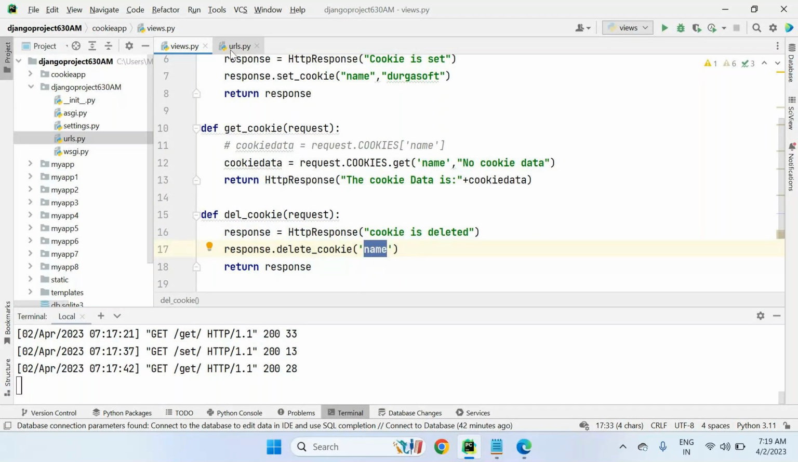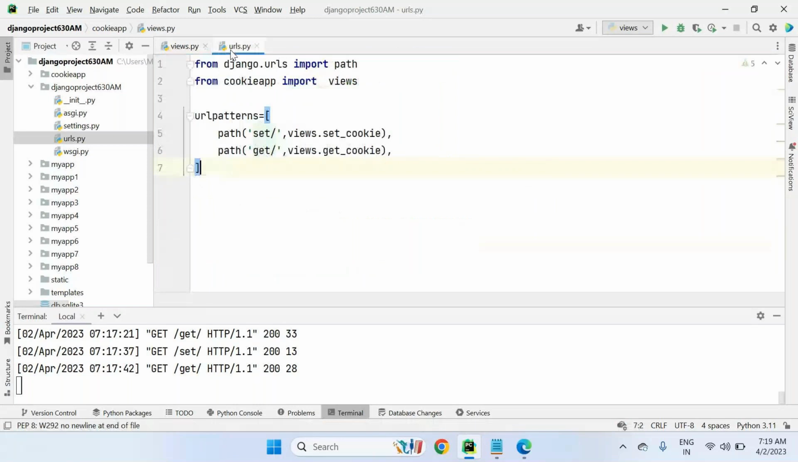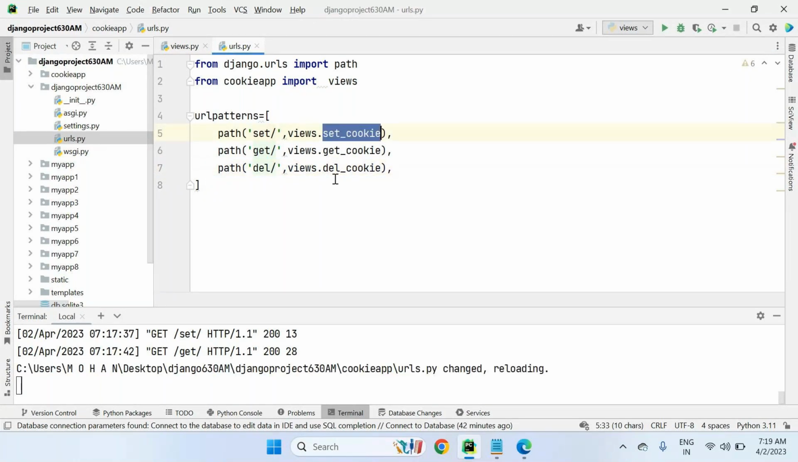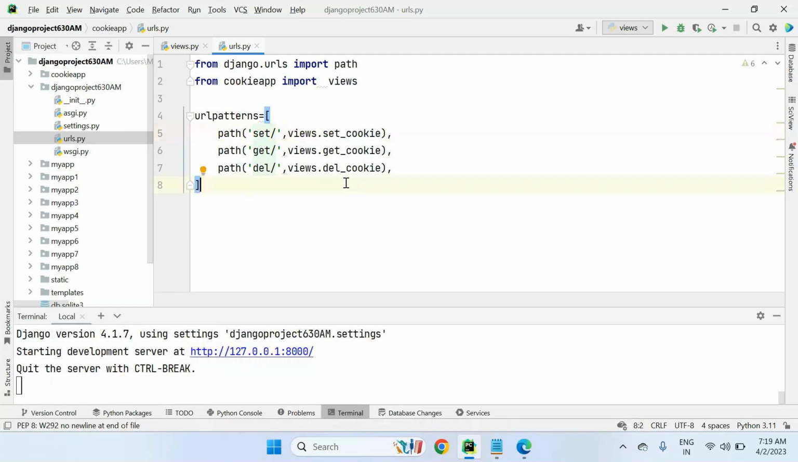So let's set the URL also for this delete cookie path, del_cookie here. Now we have three function based views: set cookie, get cookie, del cookie. You can do setting the cookie, getting the cookie, deleting the cookie, all things at runtime only. No need to go to the browser and directly click on the delete button for deleting the cookie. Okay, let's restart the server now.